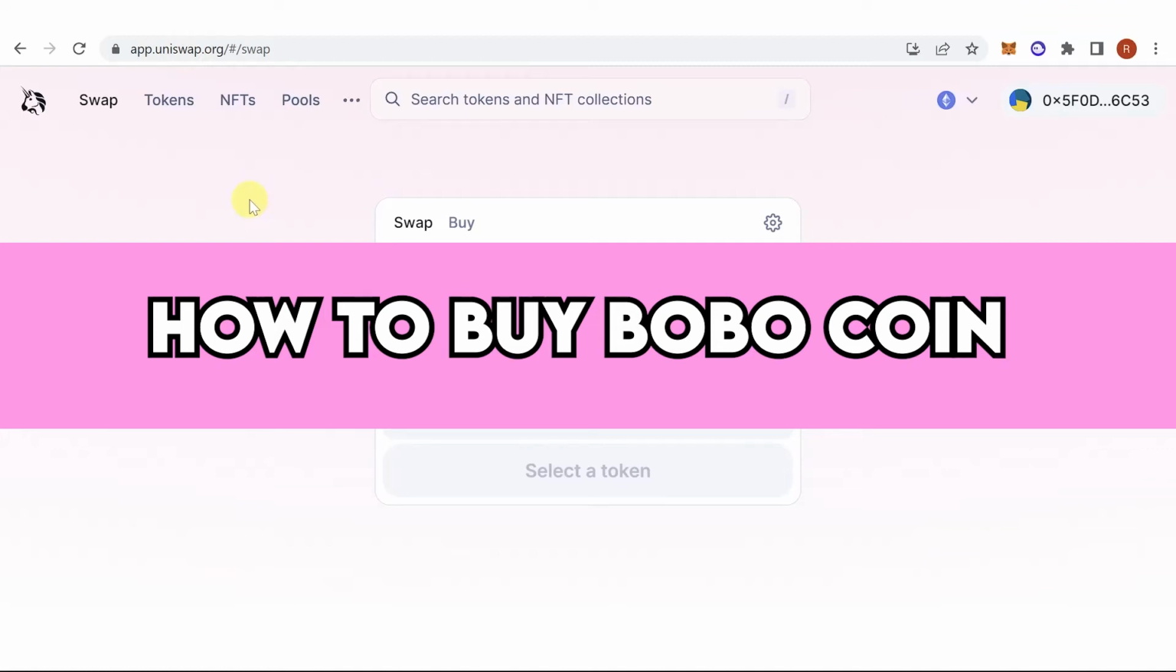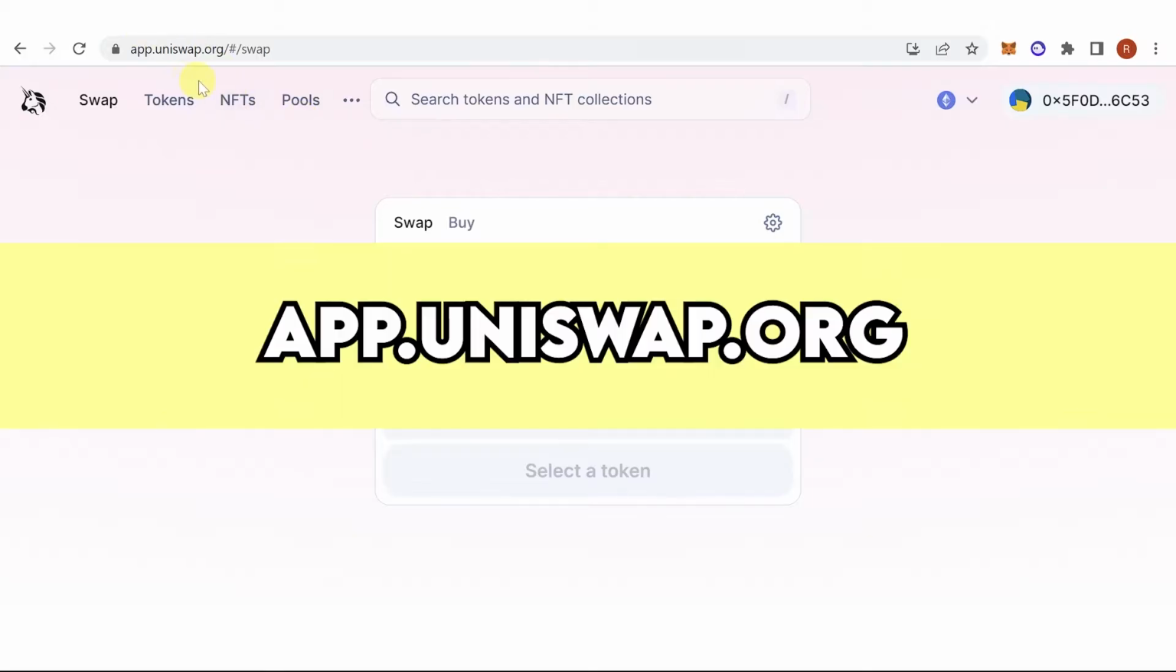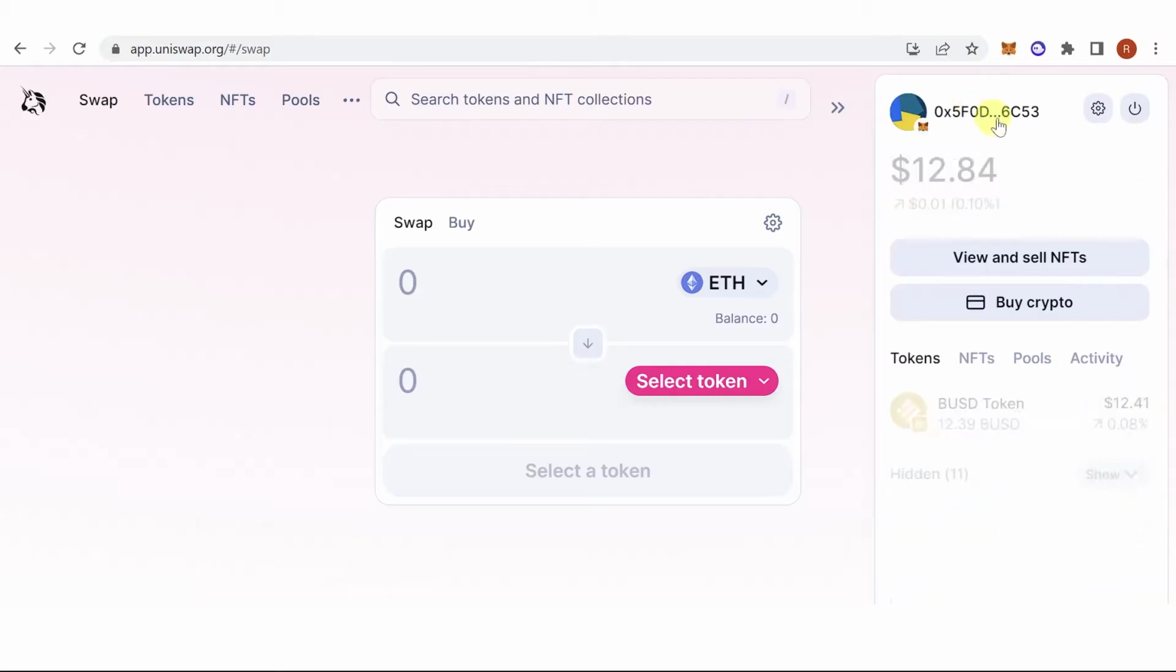In this quick video, I'll show you how to buy Bobo Coin step by step. So the first step is to go to app.uniswap.org, then connect your wallet. And as you can see, I have already connected my MetaMask wallet.